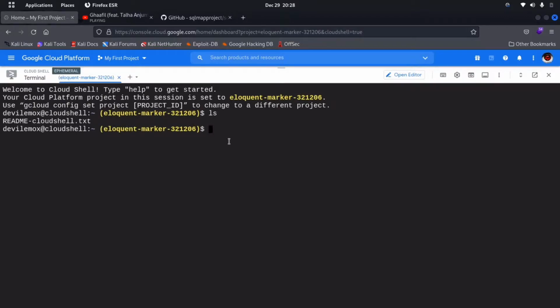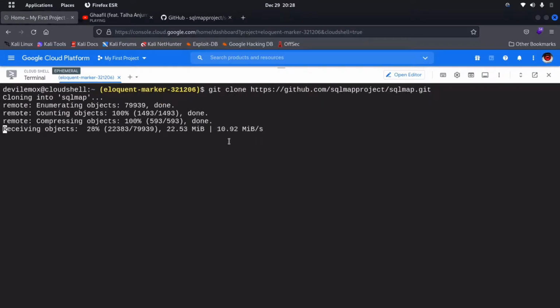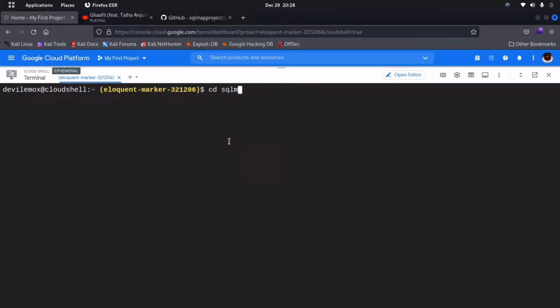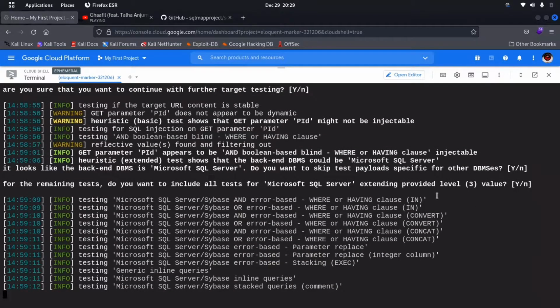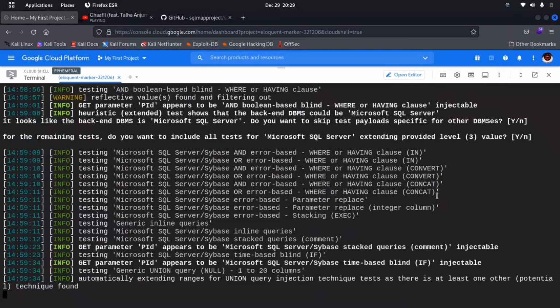Then clone the SQLMAP project from GitHub and start testing. As you can see, this is the normal speed of the video. And it only takes about a minute to get in. This is how you can speed it up to 4 times.